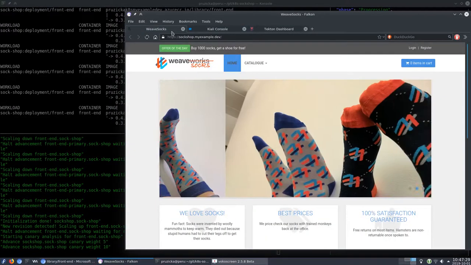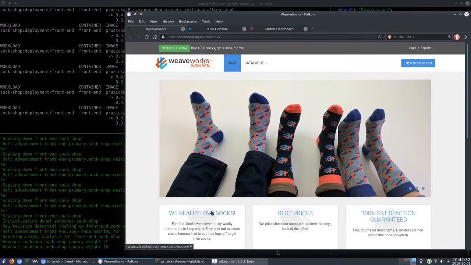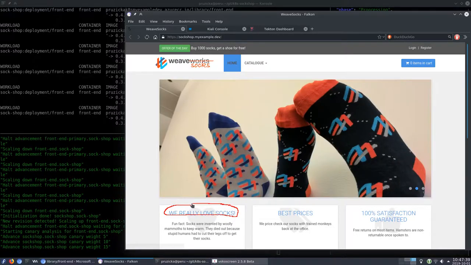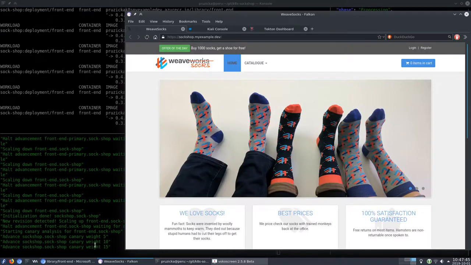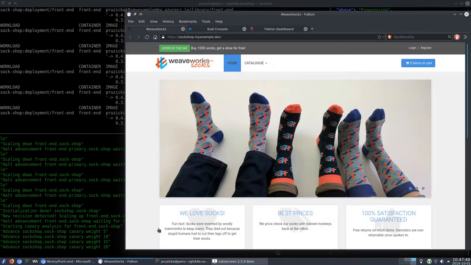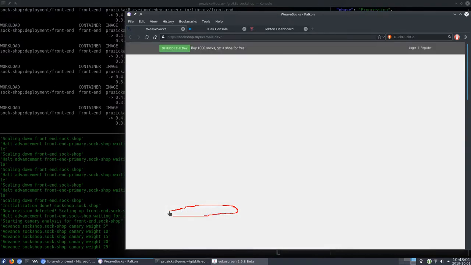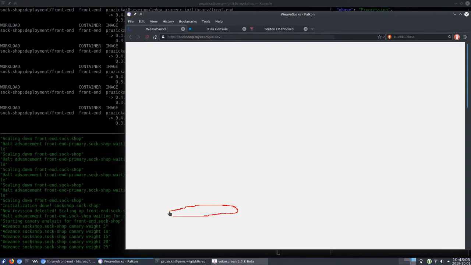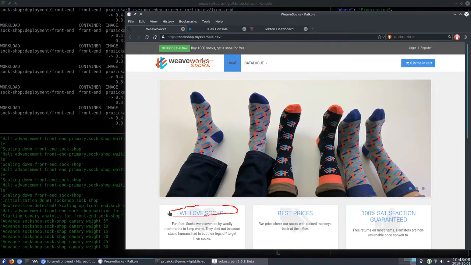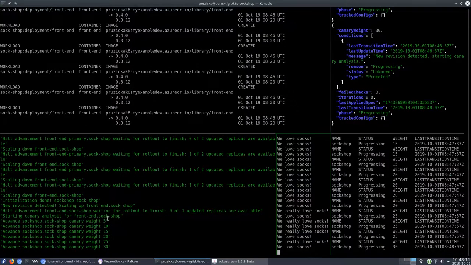So let me open the application. You can see there is a new string which I used, but it's not all the time, it's just 15% right now. So if I refresh it multiple times, you will see this is changing. Yeah, here it is again. So it's slowly, and Flagger is slowly changing the amount of the traffic.